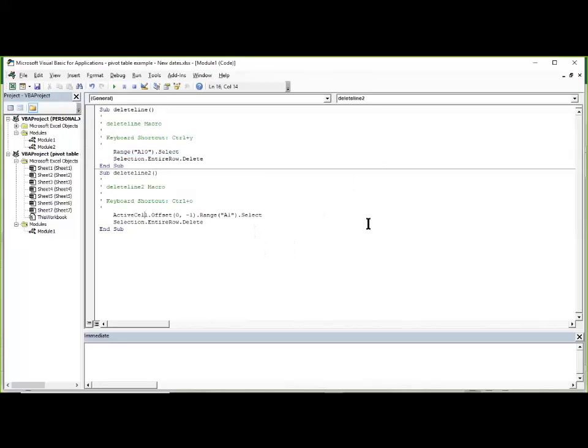But then we turn on the relative references, and you get something that says active cell offset. That means it's going to basically run it from the current cell. So it says 0, -1. That means stay in the same row, but go one column to the left. So this is the number of rows that you want to move, and this is the number of columns that you want to move. So I want to stay in the same row, but move one column to the left. So that means it's going to delete the current row.